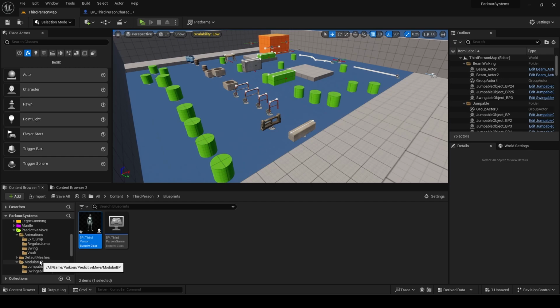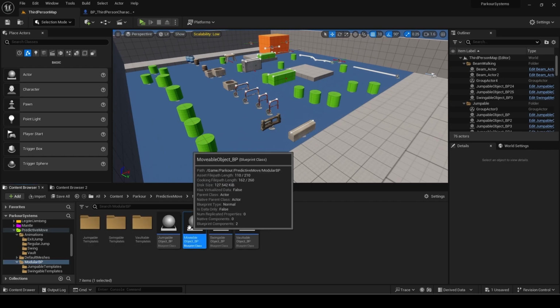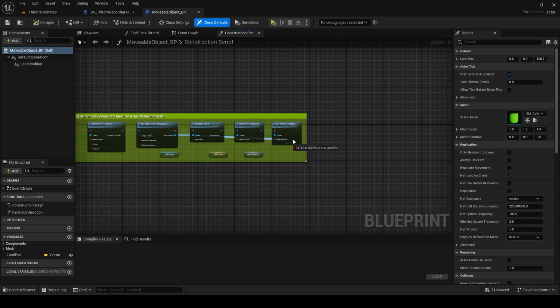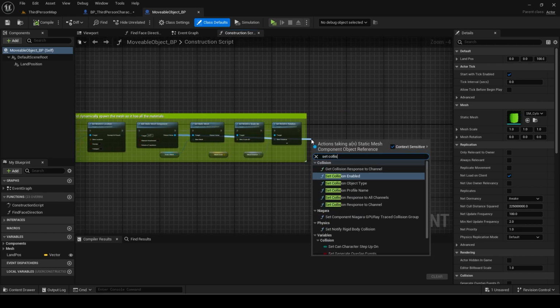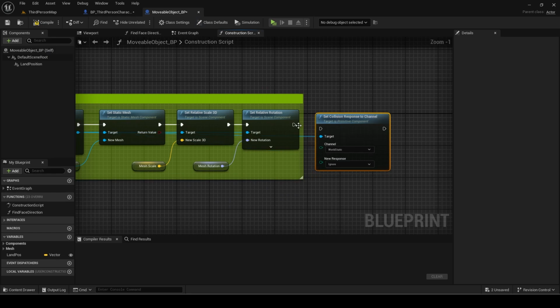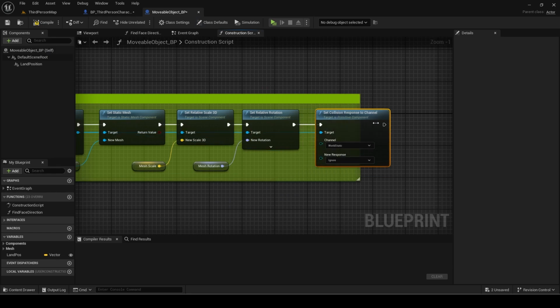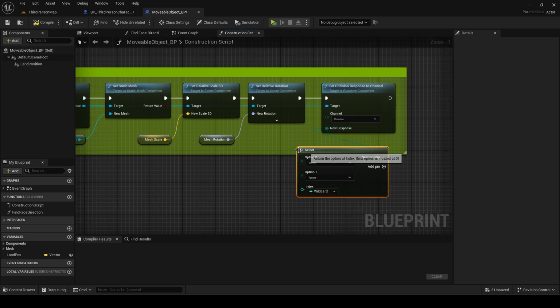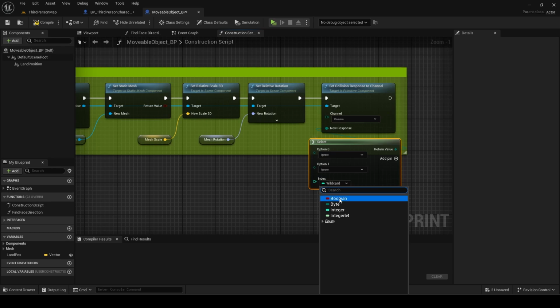Next, we will fix the camera going through swingable objects. Go to the movable object blueprint. At the end of the construction script, add a set collision response to channel with the channel being camera. For the response, add a select node with the index being a Boolean variable called ignore camera collision.